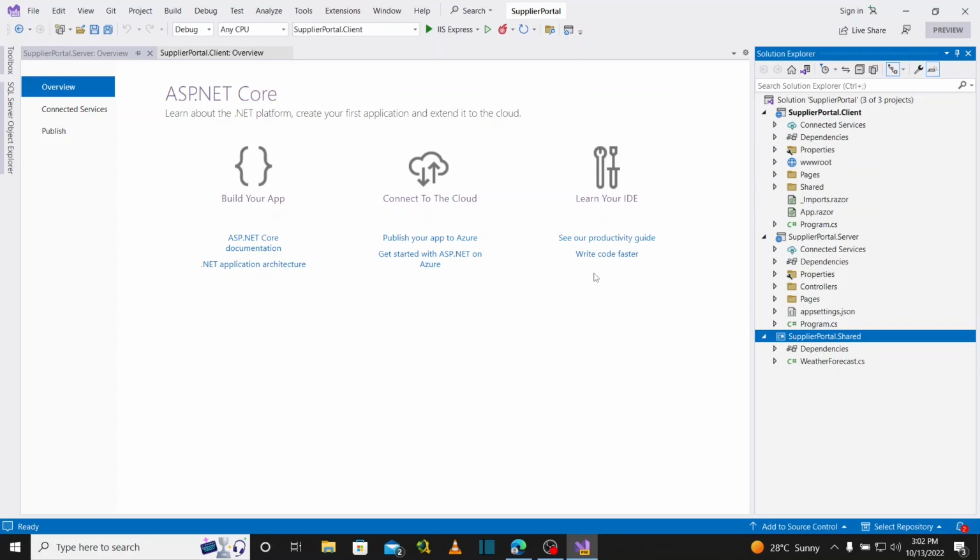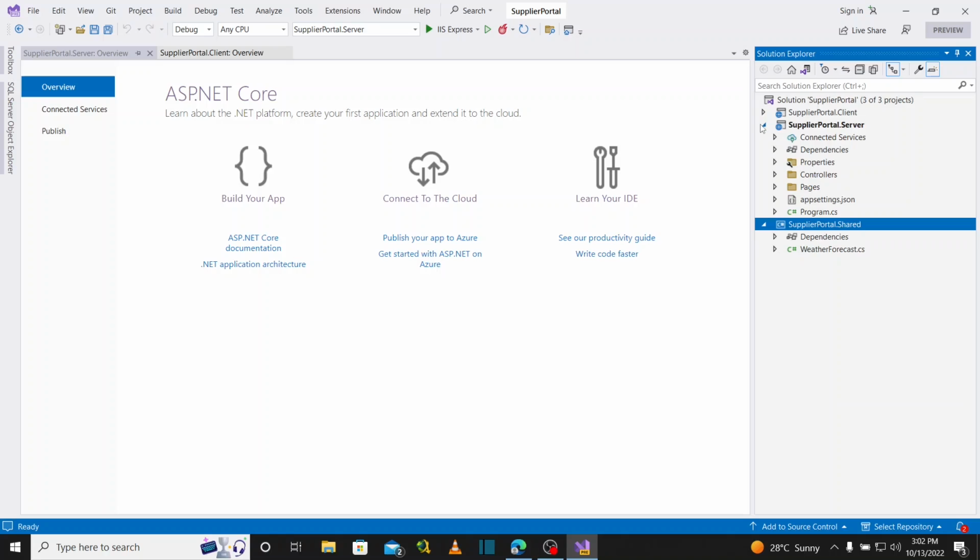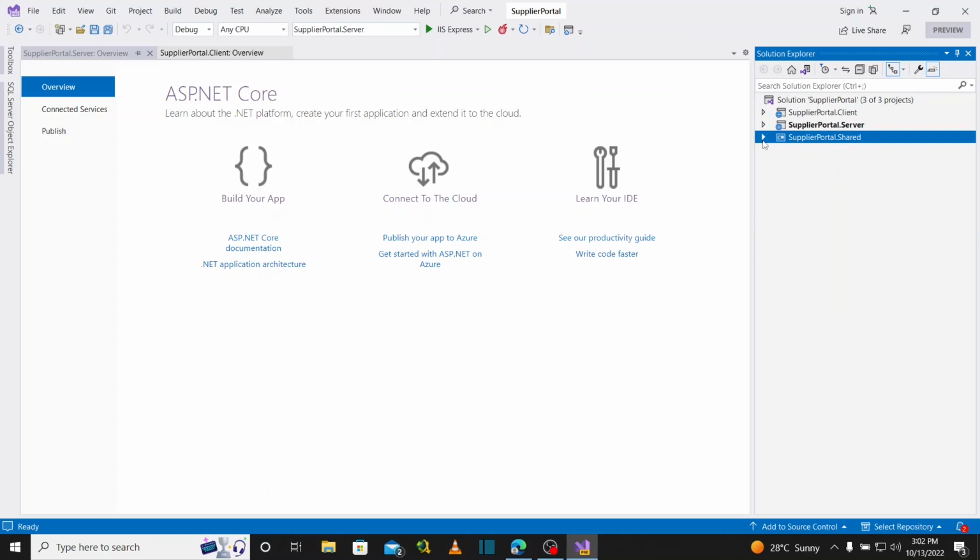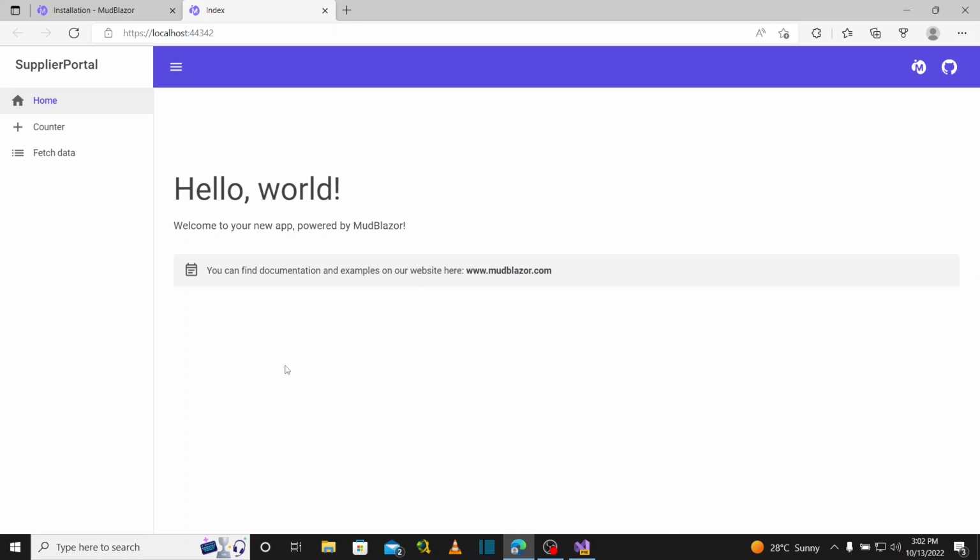One thing that you should do before everything is change this from client to server. I've seen people fall into the error whereby it doesn't pull from the API. So let's run this and see what it gives us out of the box. I'm going to press Ctrl F5. And there we are, it loads. It gives us a hello world.